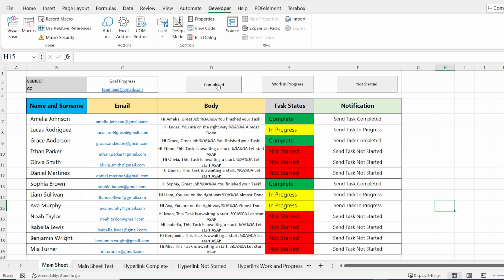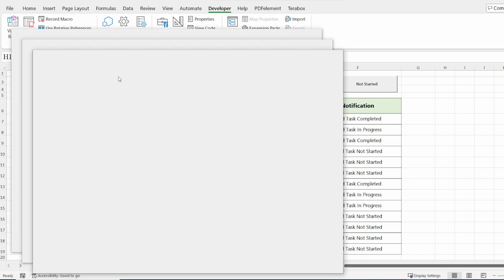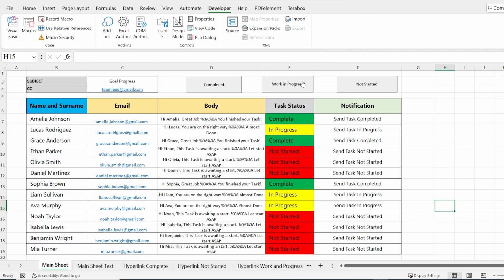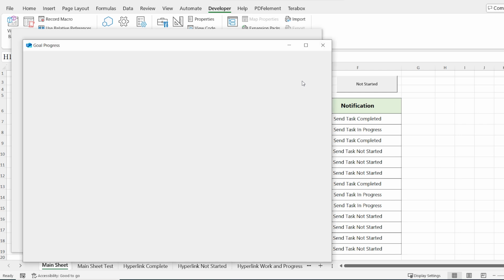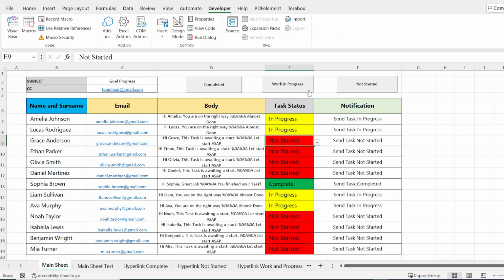Additionally, I prepared a bonus for you. Through VBA code, I made 3 buttons. If you press complete, all emails that have the status complete will appear automatically. The same thing is for work in progress and not started. So it is a very nice tool when you need to send a status notification to a bunch of people in an automatic way. Let's start to see how it is working.